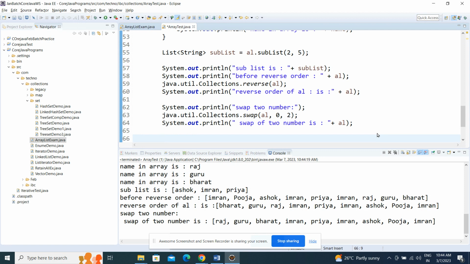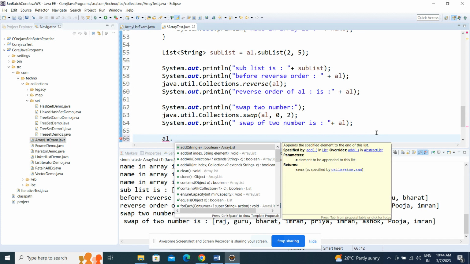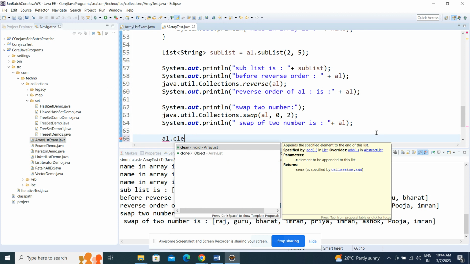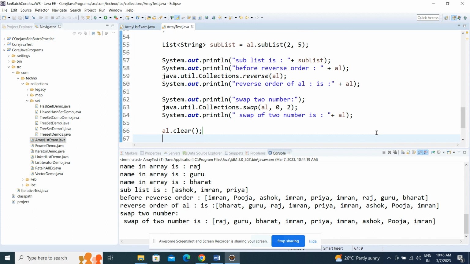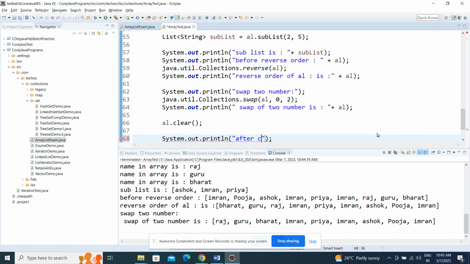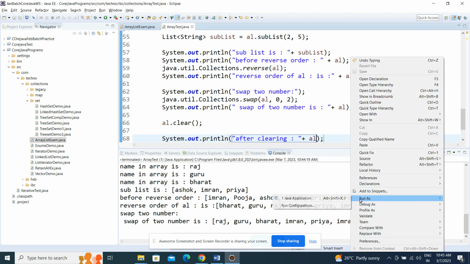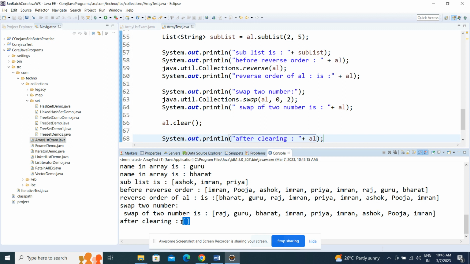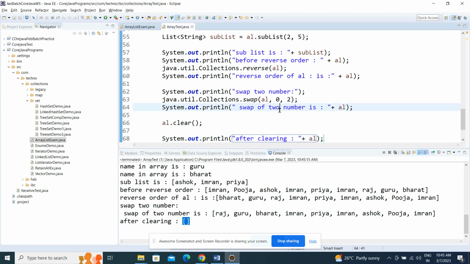Fine, right? Now, if you want to clear all the collection data, we have a method. What is the method? AL dot, for clearing all the elements in the ArrList, what is the method, guys? Yes, the clear method is there. Then print System.out.println after clearing. After clearing, let's see AL. It will print only an empty array object.